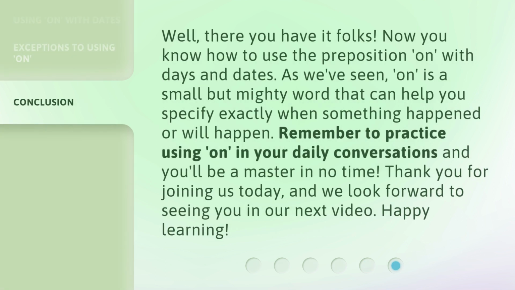Well, there you have it, folks. Now you know how to use the preposition on with days and dates. As we've seen, on is a small but mighty word that can help you specify exactly when something happened or will happen. Remember to practice using on in your daily conversations, and you'll be a master in no time.